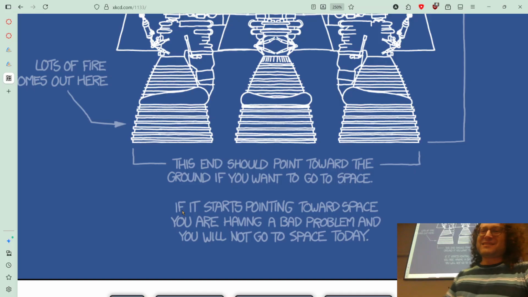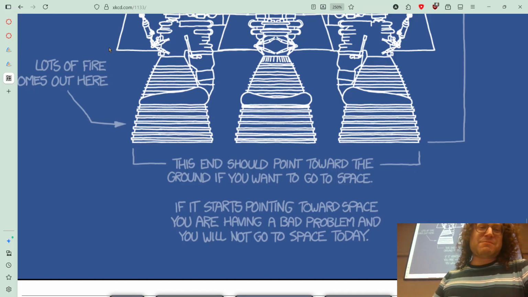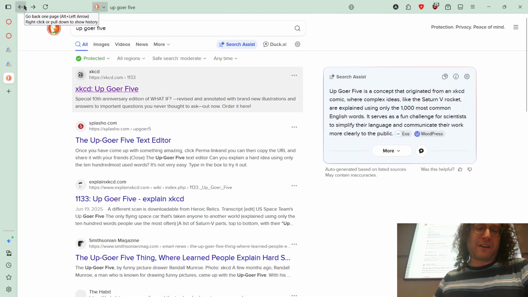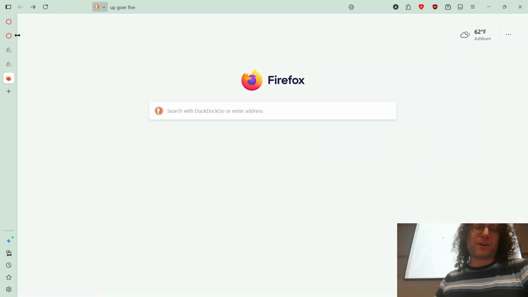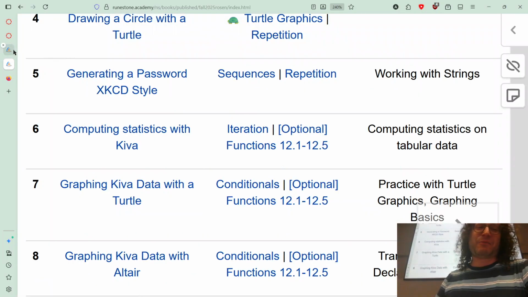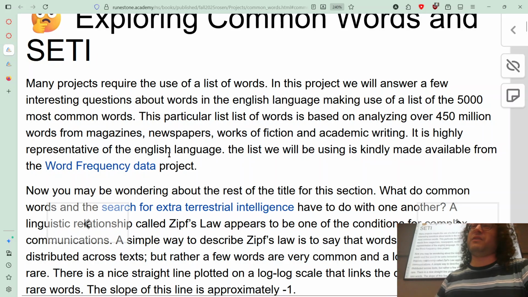So, lots of different. This was only using the 1,000 most common words, and the author Randall Munroe did an entire book explaining science concepts with the most common words. With the 1,000 most common words.